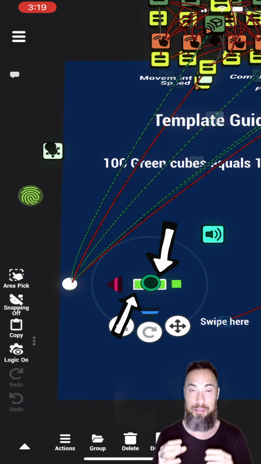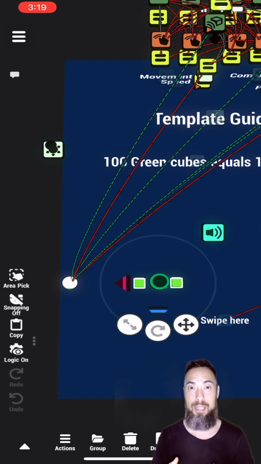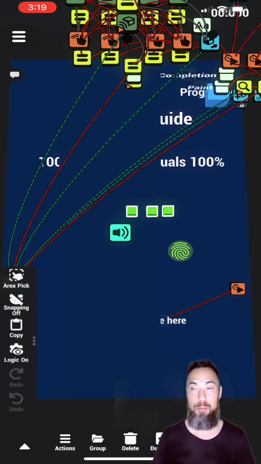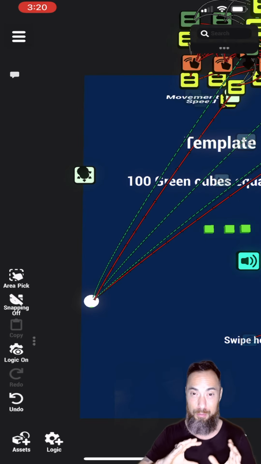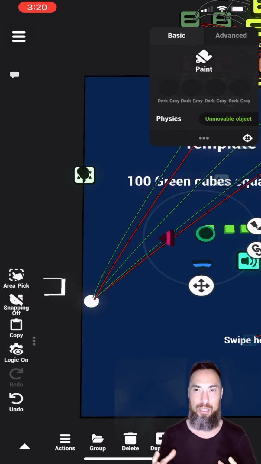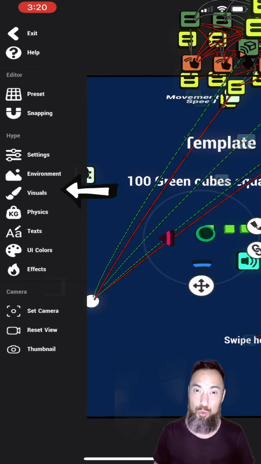I selected the 3 cubes which make up the percentage system of the game. In the end, we're going to need 100 of them, but at the beginning I have 3. I moved them out of the way and I wanted to change the color. Currently it was a dark gray, almost black.